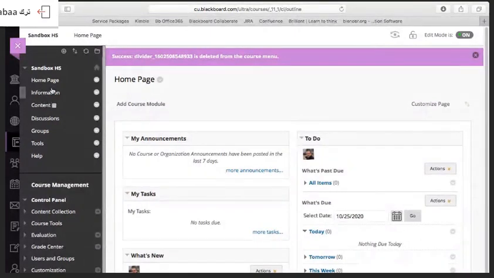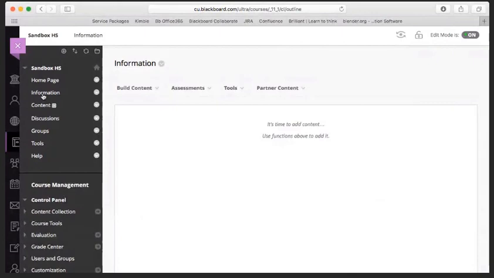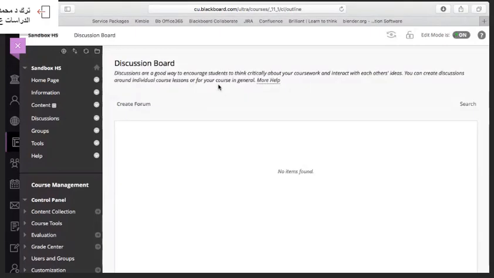The default menu defines the default course structure or the course organization. Remember, the entry point for the student is these menu items, which means that if you need to access the course information, you need to go to information. If you need to access the content, you need to go to the content. If you need to access the discussions, you will go to the discussion board link.